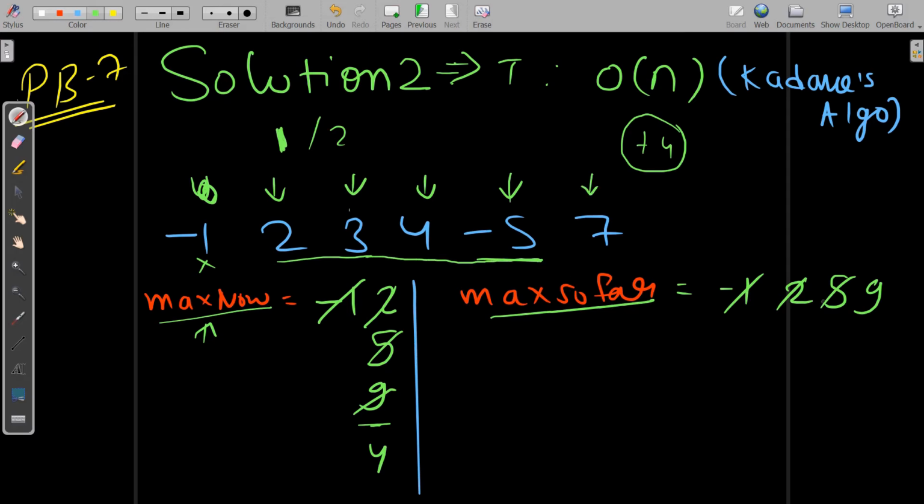So currently you can see that we have this particular subarray. Now we move to 7. Now this max so far will not update, because max so far value is 9, and here the max now value is 4, which is smaller, so we will not update max so far.